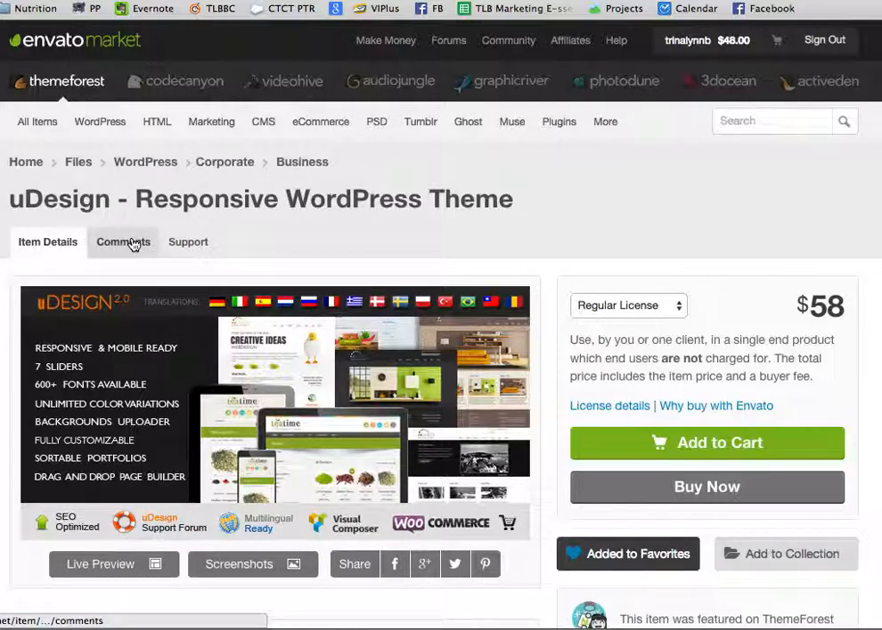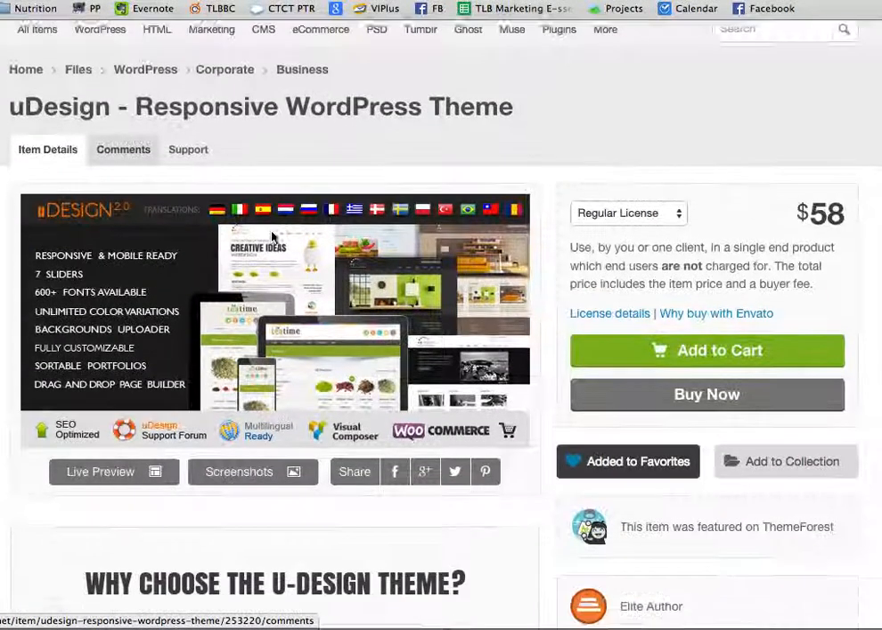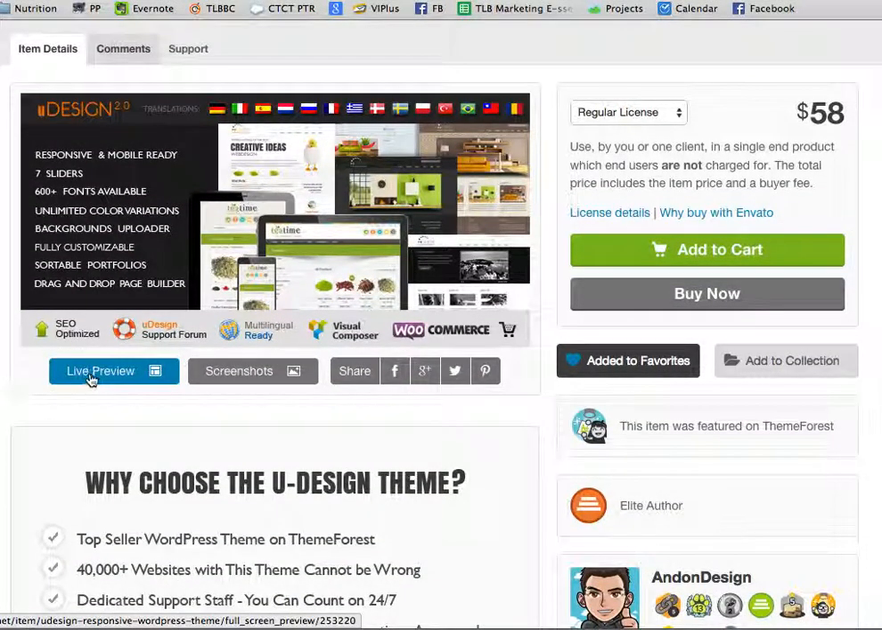You can go into comments, read people's comments. I've already taken a look at this one actually, and it talks about what great support they have. The support team is fantastic. You can look at the support tab. And then what I really want to point out here is to go into the live preview. So you click on that live preview.